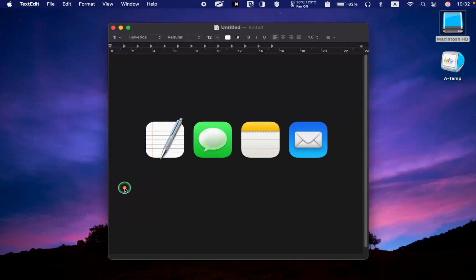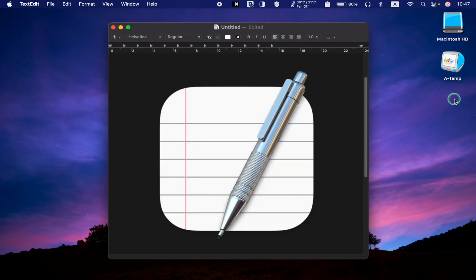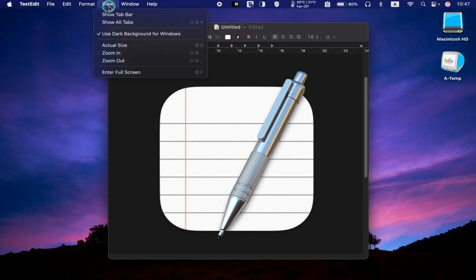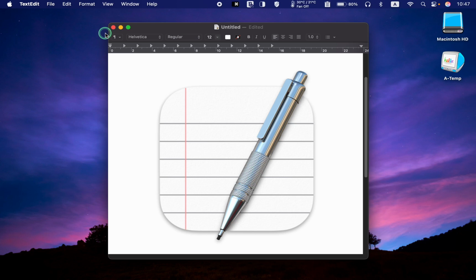Next, you need to open an app that supports Genmoji characters such as TextEdit, Messages, Notes, or Apple Mail. In this tutorial, I'll use TextEdit with a dark background for the window. If you want to change the background color of the TextEdit window to white, click the View menu and uncheck Use Dark Background for Windows. For this tutorial, I will be using a dark background.